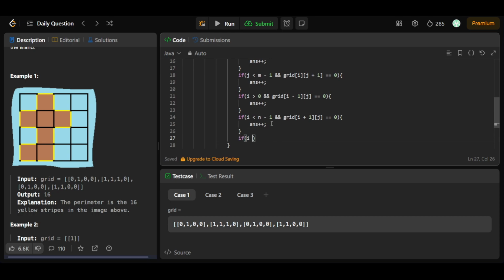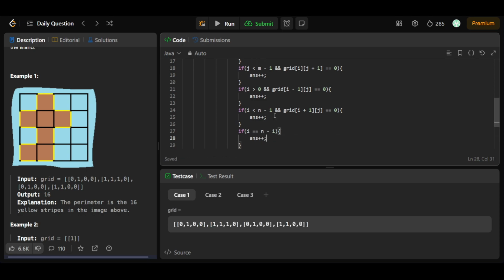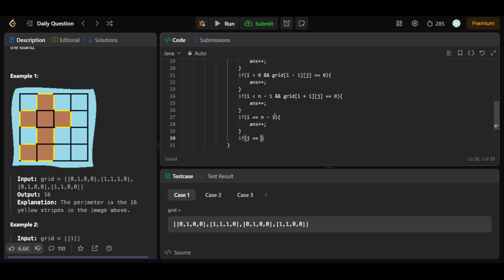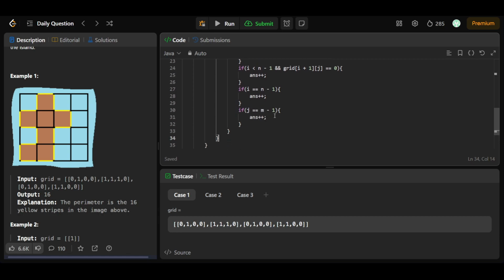Then if my i is on the last row, that is i equal to n minus 1, in that case also I need to increment the answer. Similarly for j, if j is equal to m minus 1, in that case also I need to increment the answer. And it was just this. At the end I'll have to return the answer.